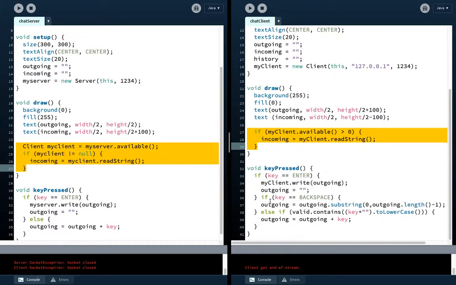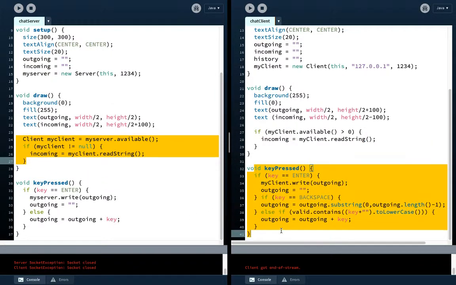Last but not least, we have our keyPressed functions, and this one over here is a little bit fancier.